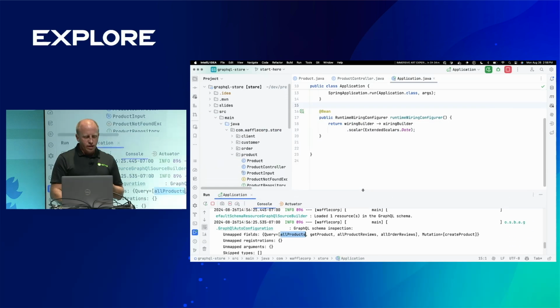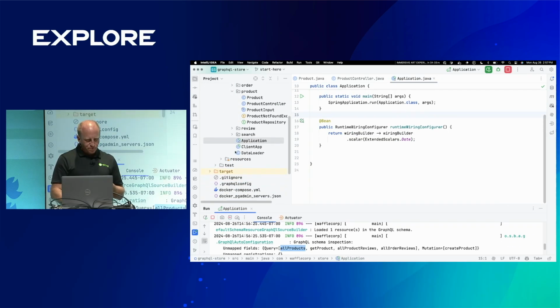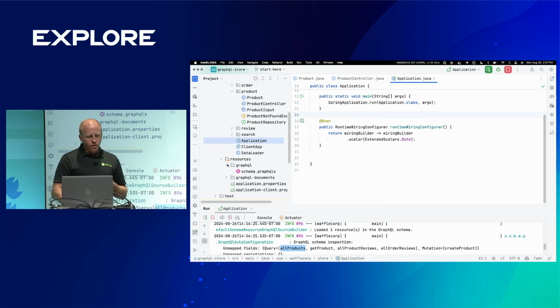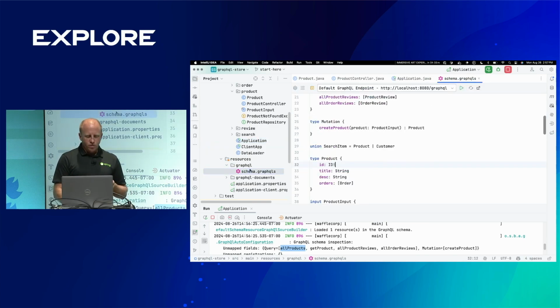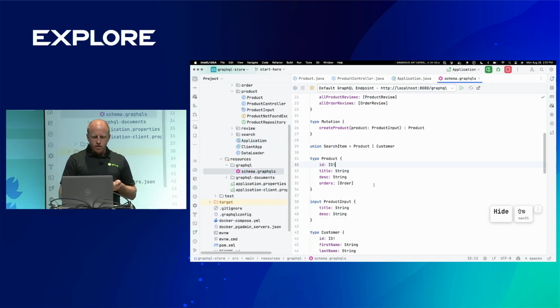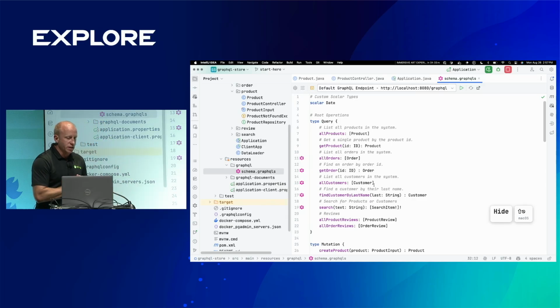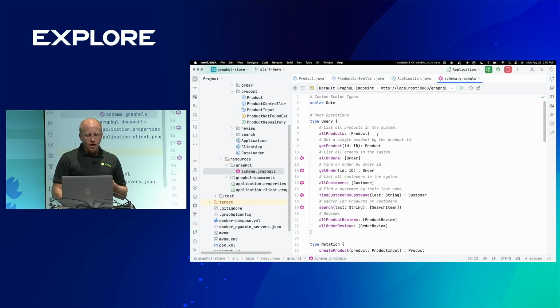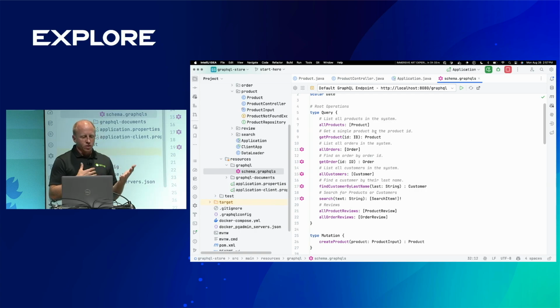So if we look at the schema, this will reside in source main resources. This can be named anything. I just happen to name it schema, but it should end in .graphqls. If we look at this, this should start to look like things that we did earlier. I have these different queries. One called all products, one called get product. We'll focus on these for a second.